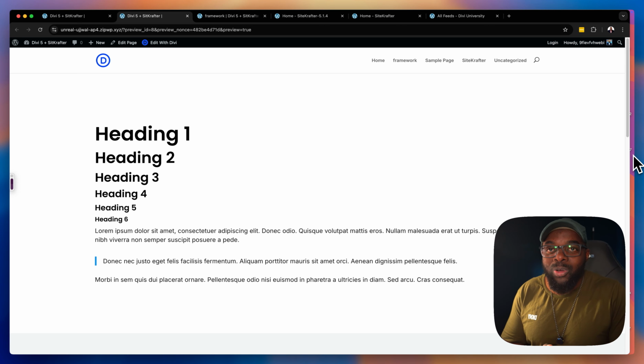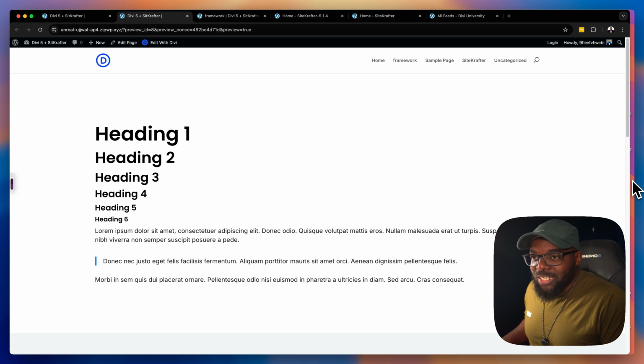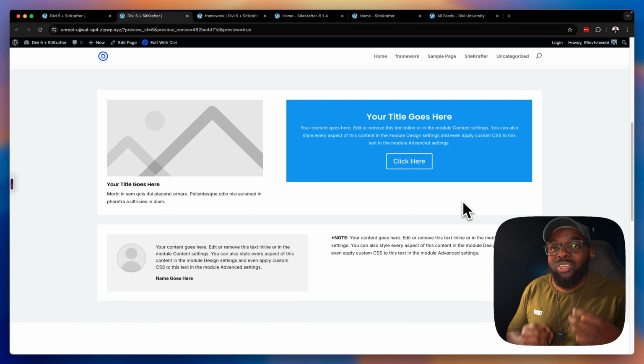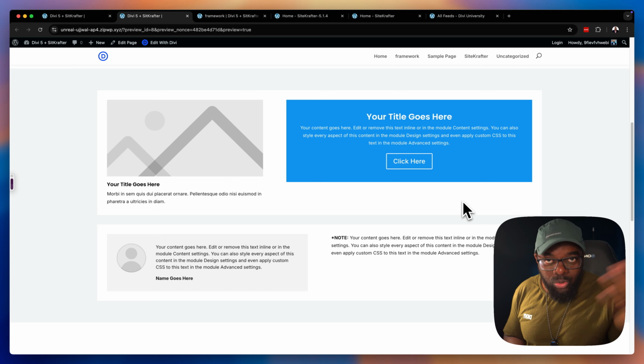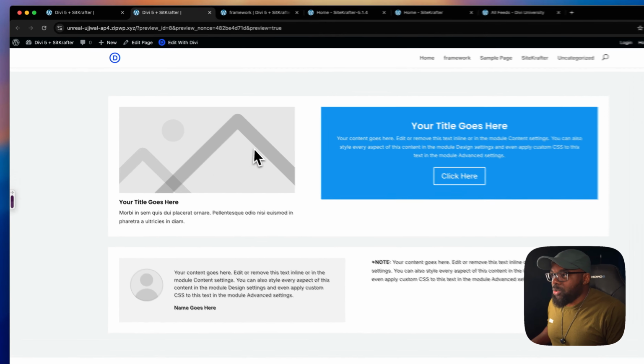Now, for those of you who are developers, the system is using a clamp system. Okay, so let's move on to the next thing. The text sizes that I'm talking about do not only apply to the paragraph text. This also applies throughout all your headings and also your modules.